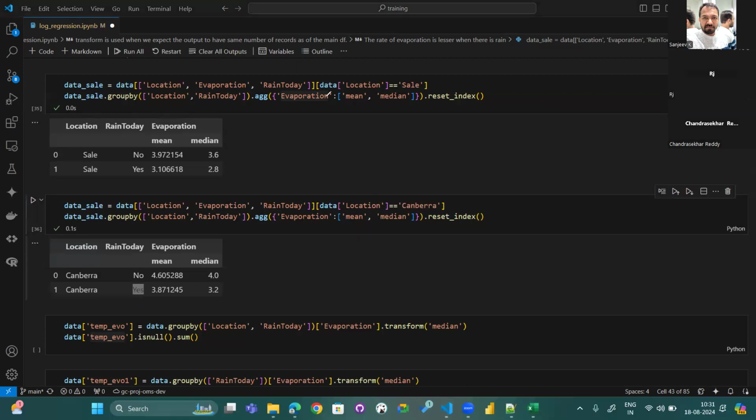Now, let us say that we have a location here, and then rain today, and evaporation. This is one location, A. For location A, rain today was no, and evaporation was 0.2. Then we have the same location, rain today no, 0.4. Like this, we have so many records.